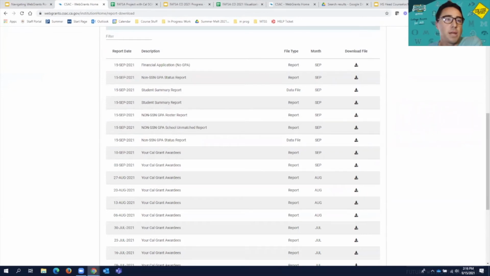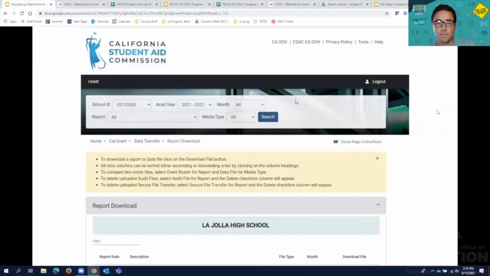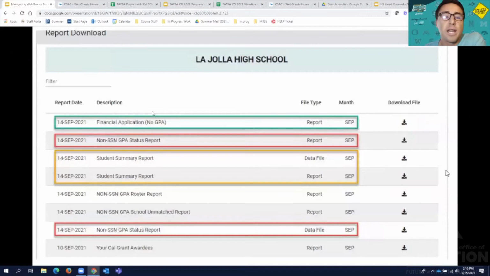Let me show you which ones I tend to use the most. The first one here in green is called the financial application, no GPA report. The red one is the non-SSN GPA status report. If you look here, it says report, and if you look here, it says data file. There is a difference, and I will explain that. And then here, the student summary report, that's my other favorite. There's a data file and a report.